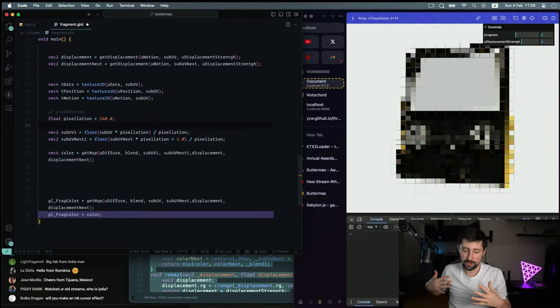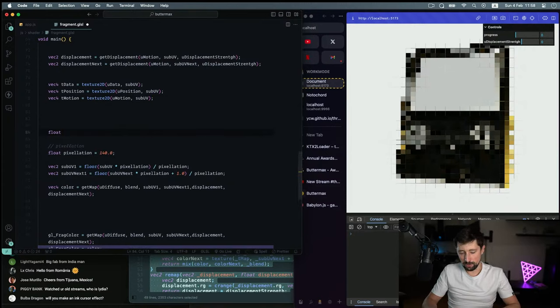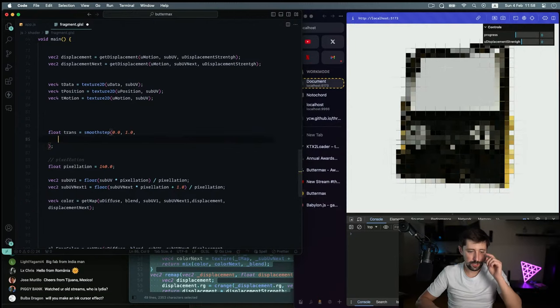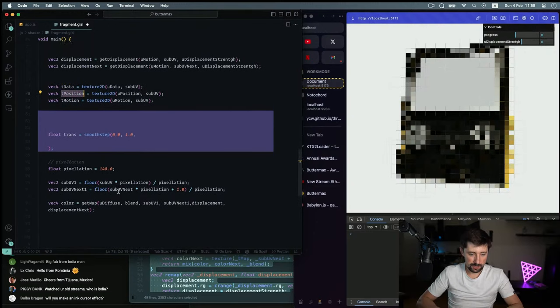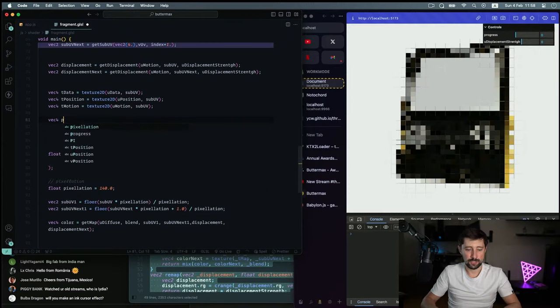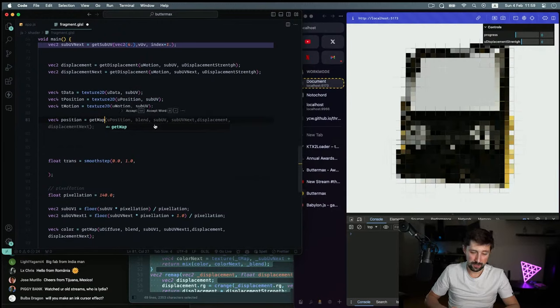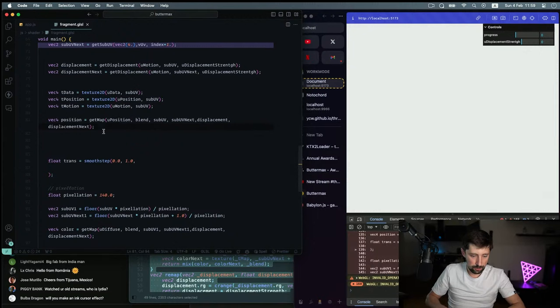Okay, but what I want to do is to have my UVs kind of mixed, so it should be happening as a transition from the bottom to the top. For this, I would need some kind of transitional value. Let's implement this transitional value right here. It's going to be called transition, let's say. And usually it is the best idea to start with something like this. Then in here, because I already have this position, position is going to be the get map between from the U position, blend, sub UV. So this is going to be the position in 3D, and I can now use this transition in here.